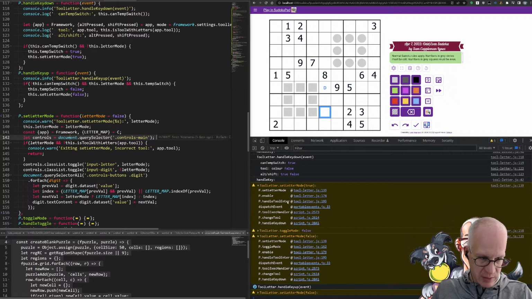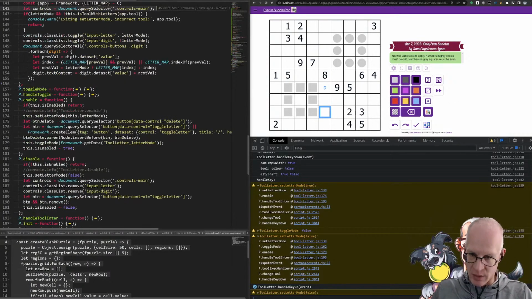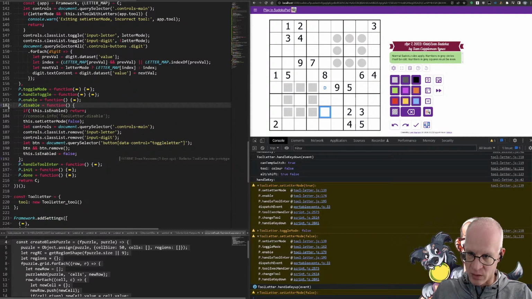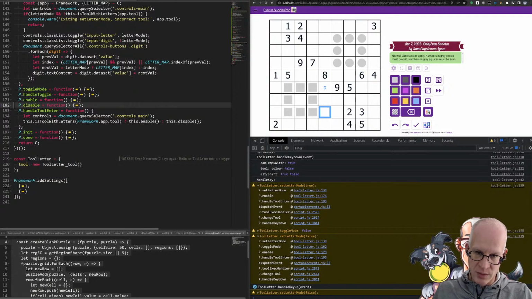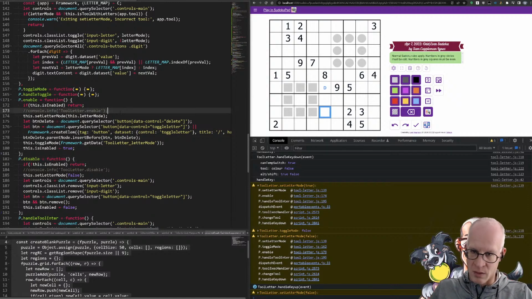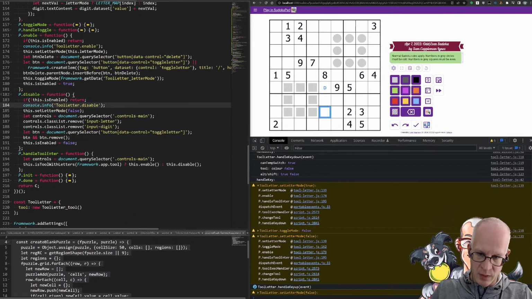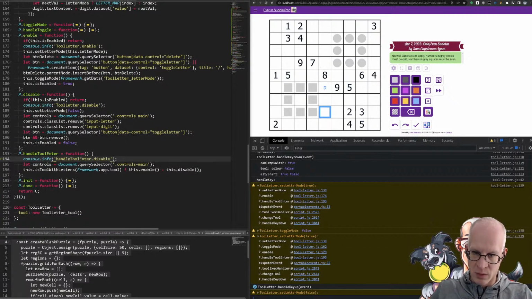So handle tool enter is happening twice. I think the problem is we're calling toggle mode here. So we're hitting handle tool enter. This tool with letters is calling enable and disable accordingly. We'll probably want to log this out as well. Handle tool enter is enabled, right? I'll just output this.